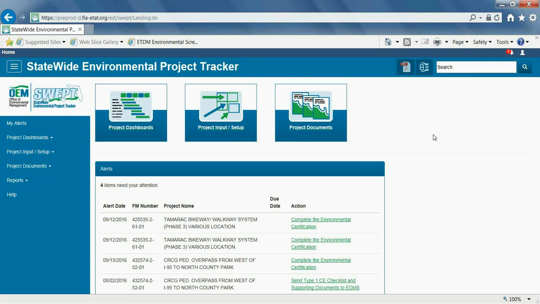This training will demonstrate how to delegate authority within the SWEP tool. Any user with an approval role can designate another active SWEP user in their district for a defined time period as a delegate to perform their approval tasks.